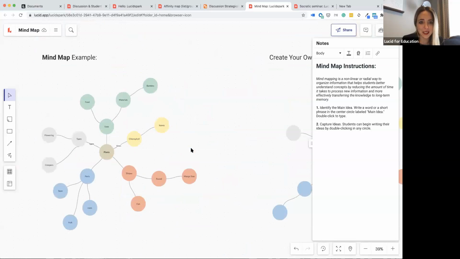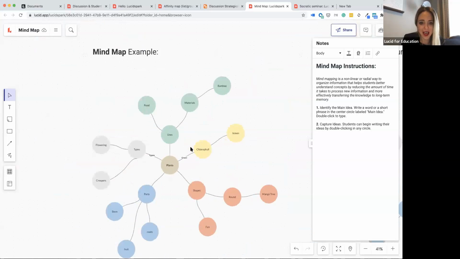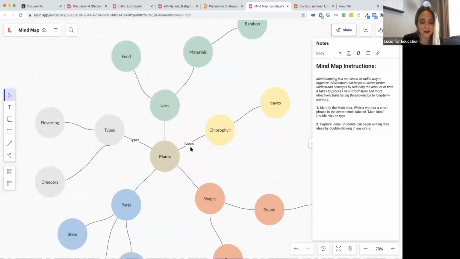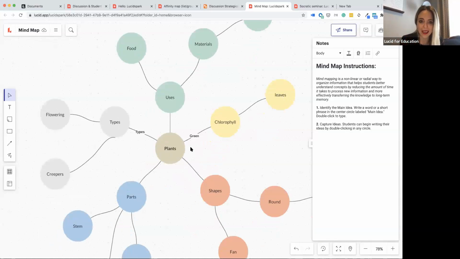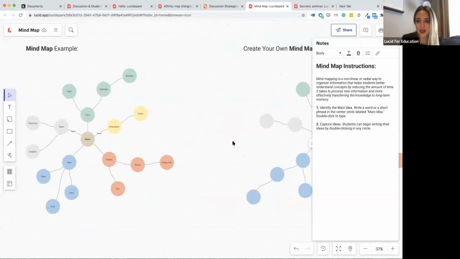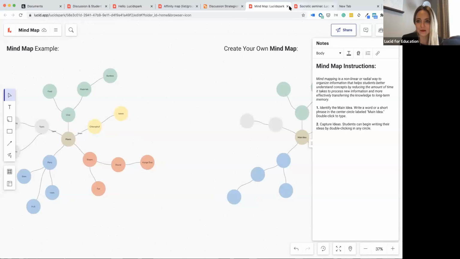So just to zoom into an example, this is actually an elementary class, and they were studying plants. I'm just using my trackpad to zoom in again so I can get closer. You'll see different students were taking different branches of this and working. One took types, one took uses, one took green, shapes, parts, like that. And then you have the template to begin your own over here.